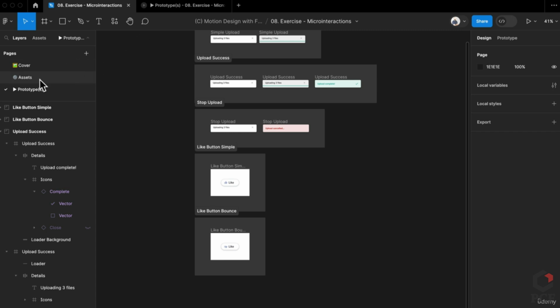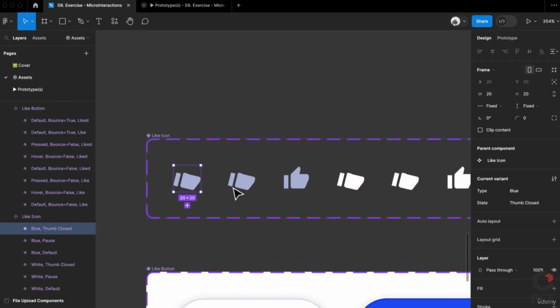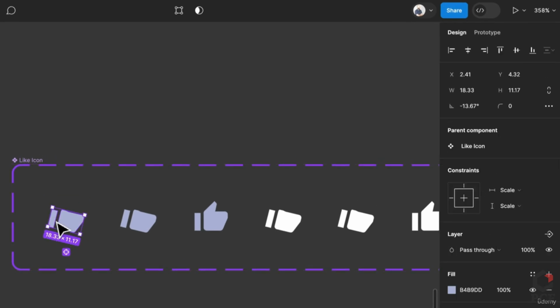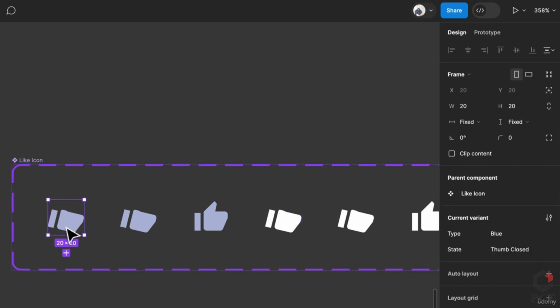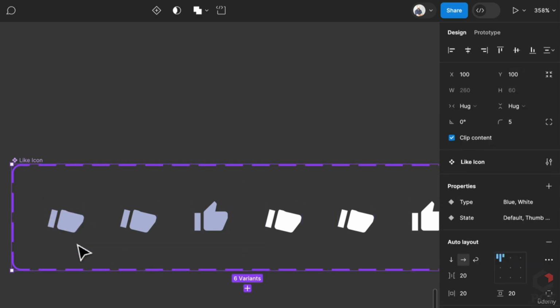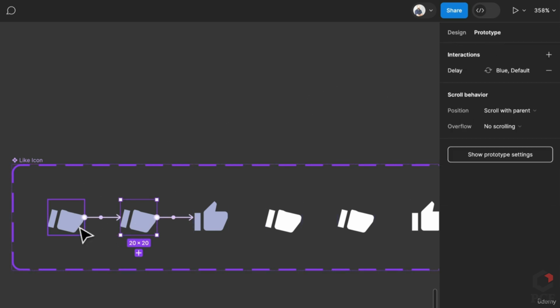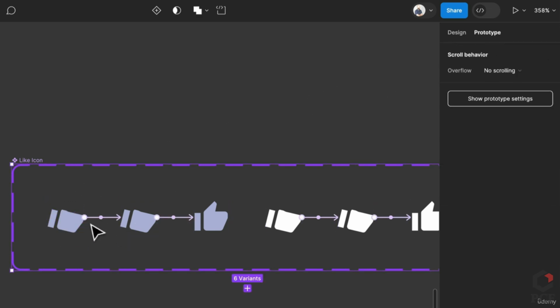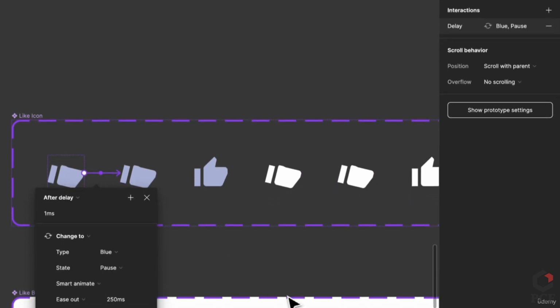So we're going to go into our assets and we're going to look at our icon here. All that I've done with this icon is I've shifted it. I've basically just rotated it a bit, so we have this kind of state where the thumb is closed. Then we have it pausing. So if we go to our prototype, it's turning downwards. So it's starting. It pauses.